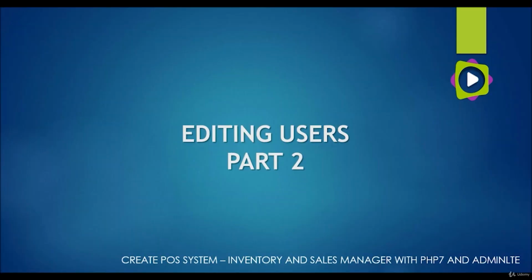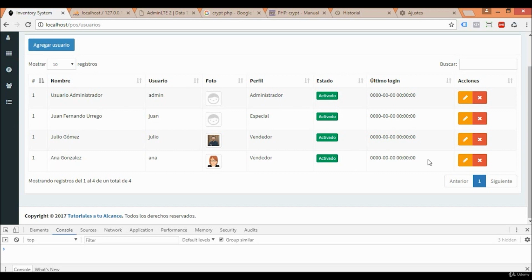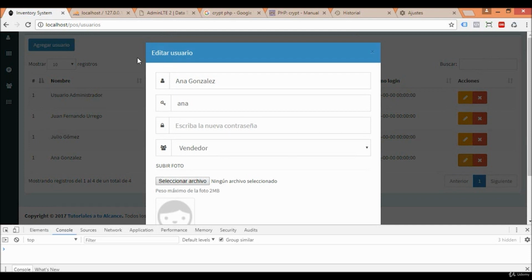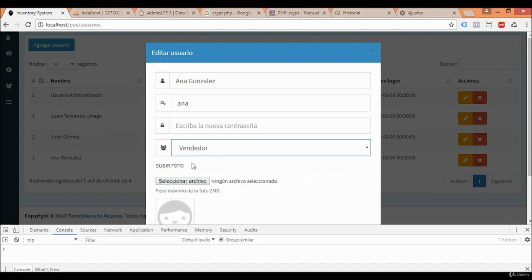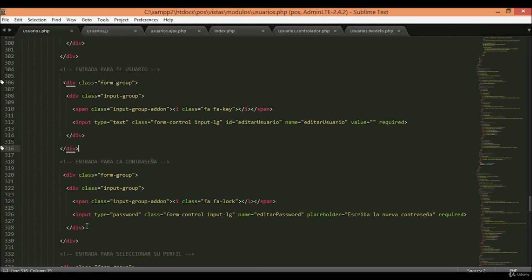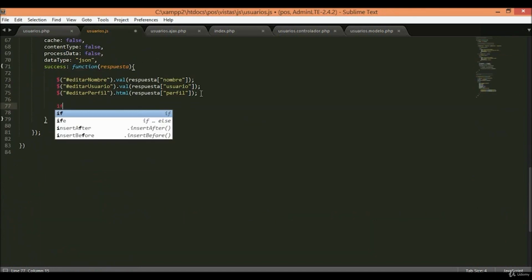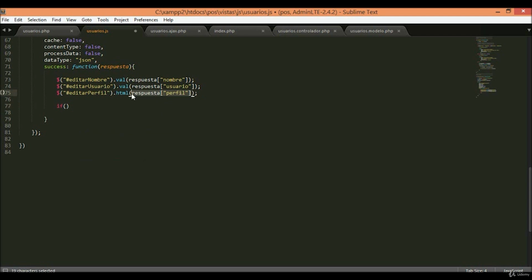Continuing with the user edition, we were on clicking on this pencil, and it shows the name of the user, the username, the nickname. The password will be blank to write the new password, then the profile, what profile is linked, or if you can change it, and it must show the picture. So let's do that because we haven't done it before. So we do it like this: if answer photo comes different than empty.